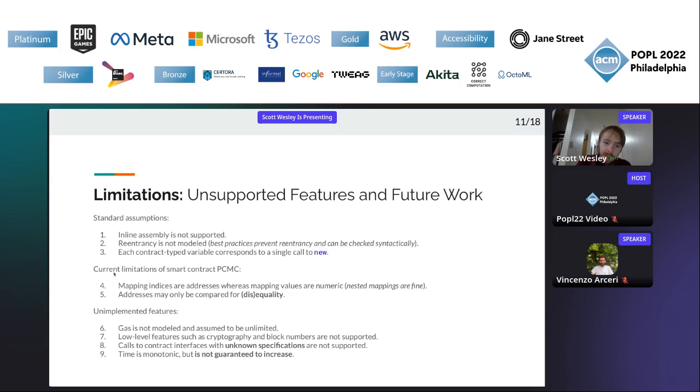We also have a few limitations that were introduced from the prior work on parameterized analysis, specifically that mappings go from addresses to numbers, and that these addresses are only compared for equality and disequality. In our experience, these assumptions are sufficient for the smart contract analysis that we have done.